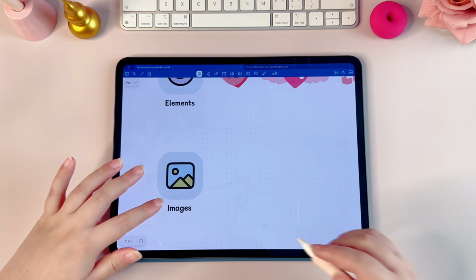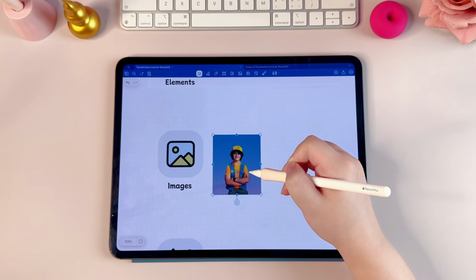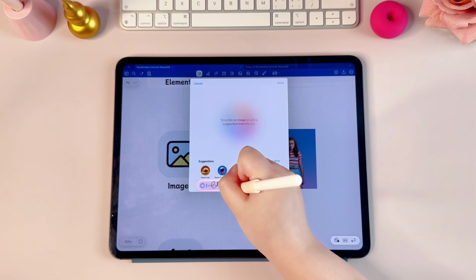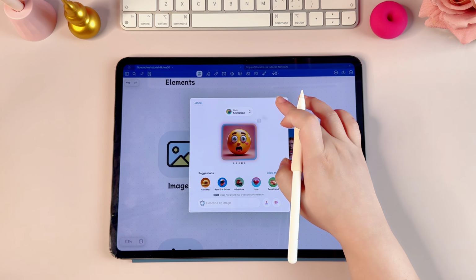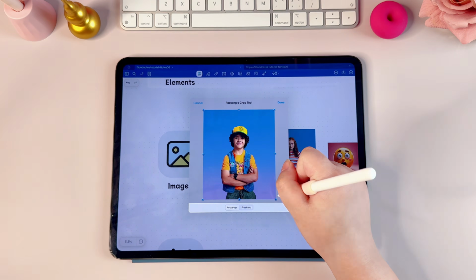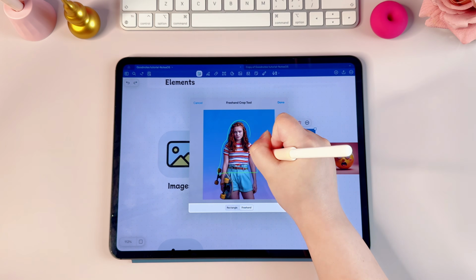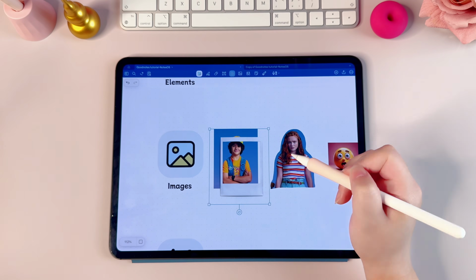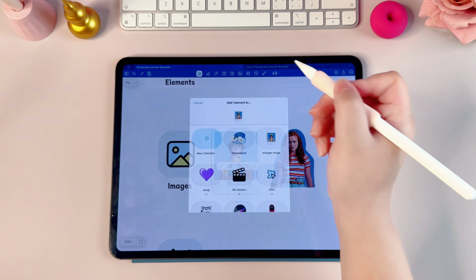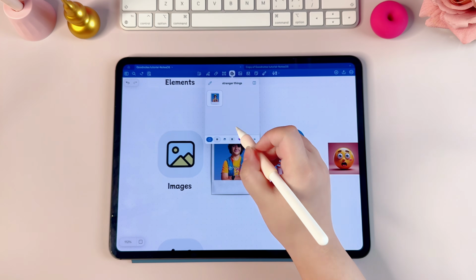Next is the Image tool. This one is also very useful. You can import images from files or photos, and you can even use AI to generate images directly. After importing an image, you can crop it again. You can choose rectangle or freehand crop. You can keep decorating your photos. Once you're done, you can also create a new collection for your customized elements and save them for later use.